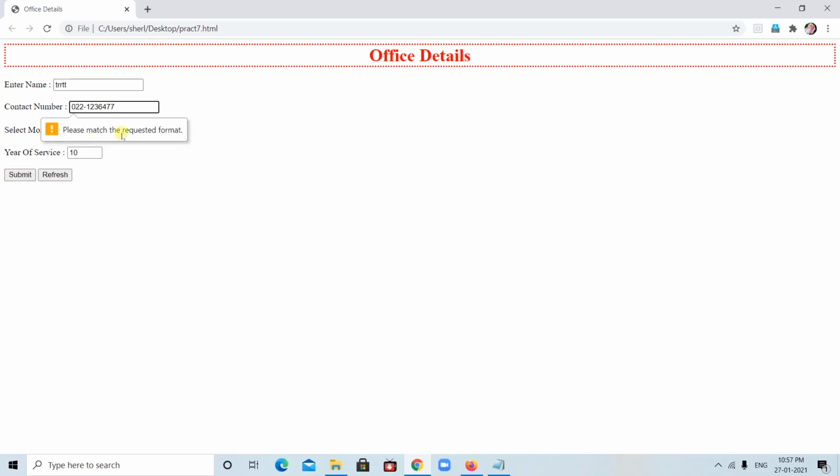So please match the requested format. So 1, 2, 3, 4, 5, 6, 7. One more digit we want. Okay, now we will submit the form. Yes, now the form has been submitted, so successful. Now, so this is the way.